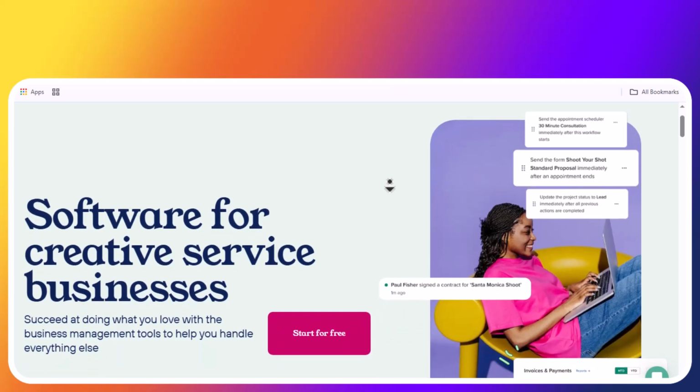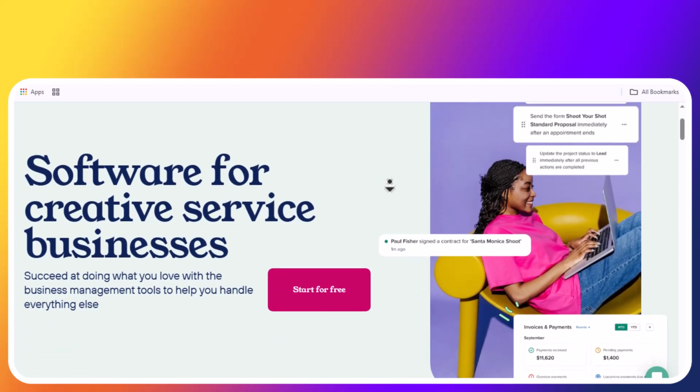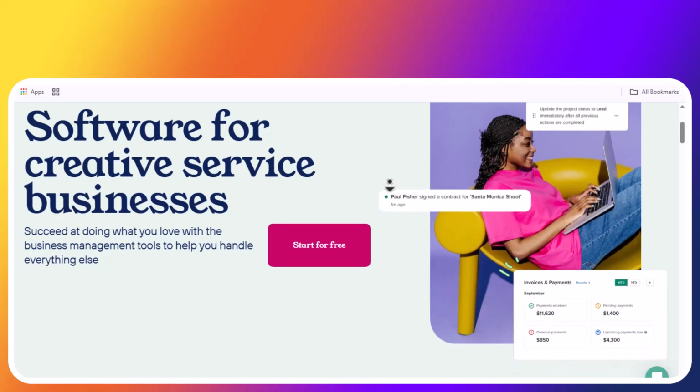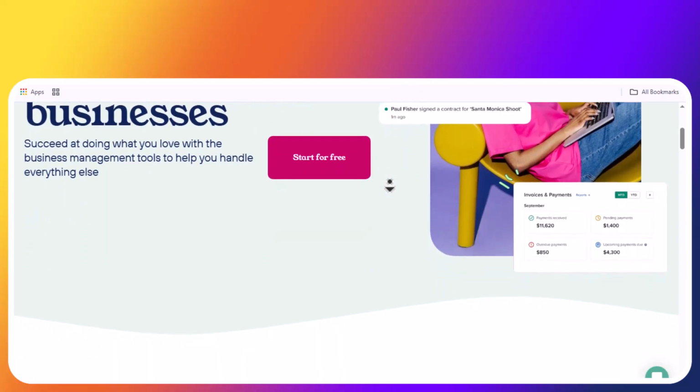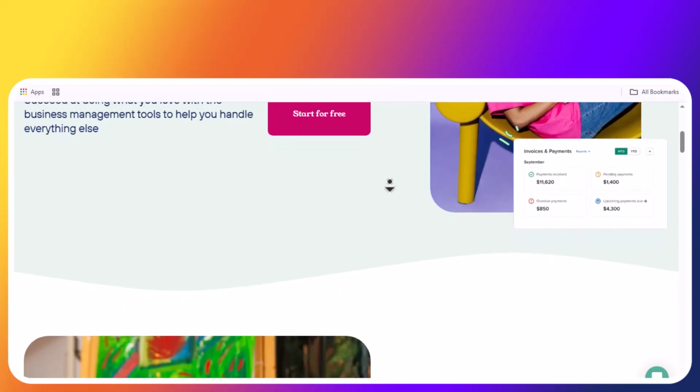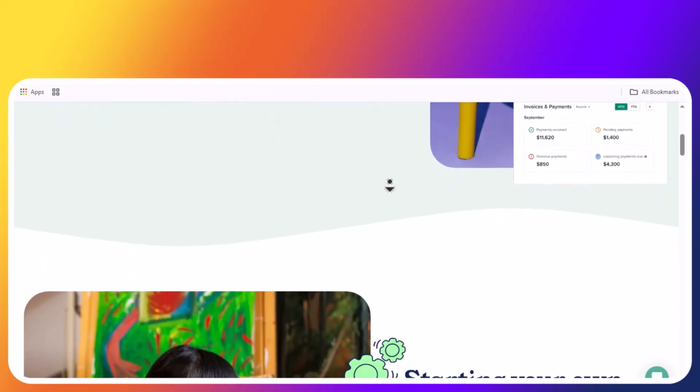In this video, I'll show you how to automate contract renewals in Dubsado step by step. Step 1. Log into your Dubsado dashboard and head to the templates and then contract section. Create or update the renewal version of your contract.